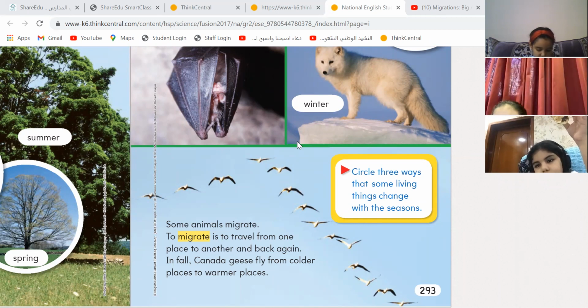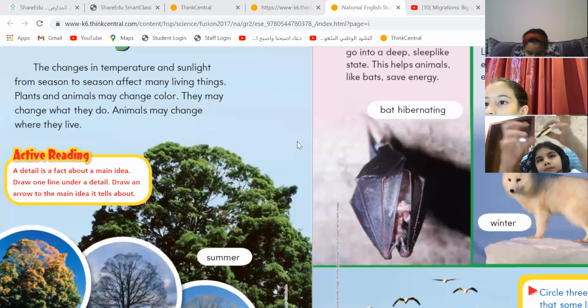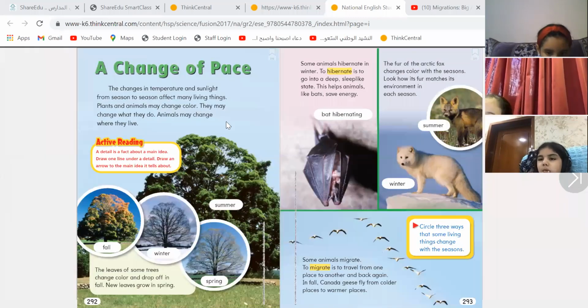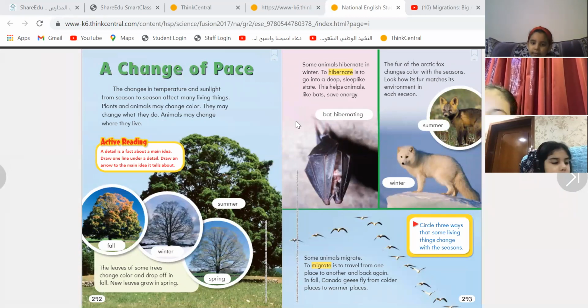In fall, Canada geese fly from colder places to warmer places. Now the question over here: if an animal is sleeping a lot of the time to survive winter, is the animal migrating or hibernating? Hibernating. Excellent. So hibernate is to sleep. And migrate is to what? What do I mean by migrate? Is it sleeping? No, traveling. Very good. Excellent.